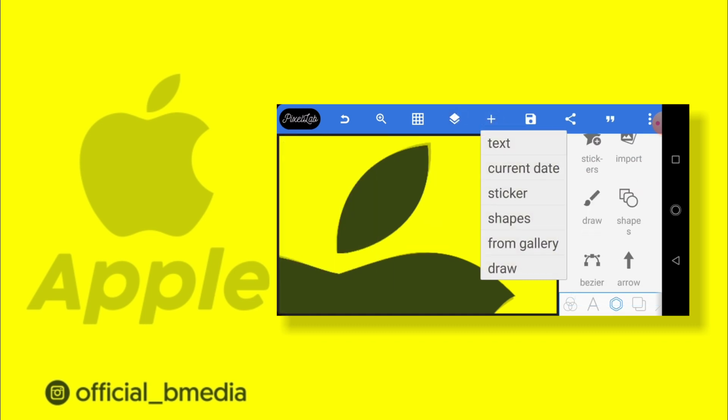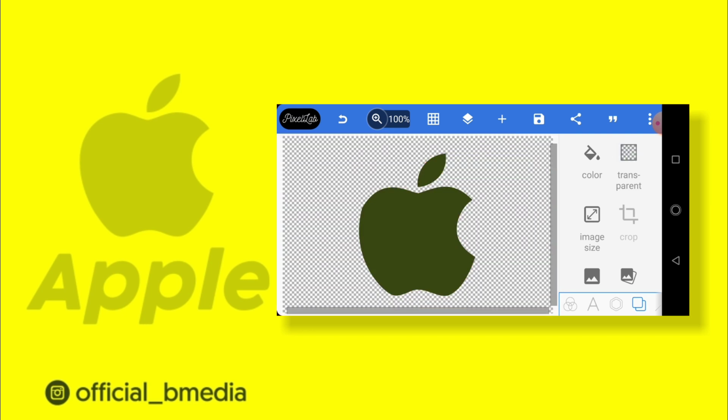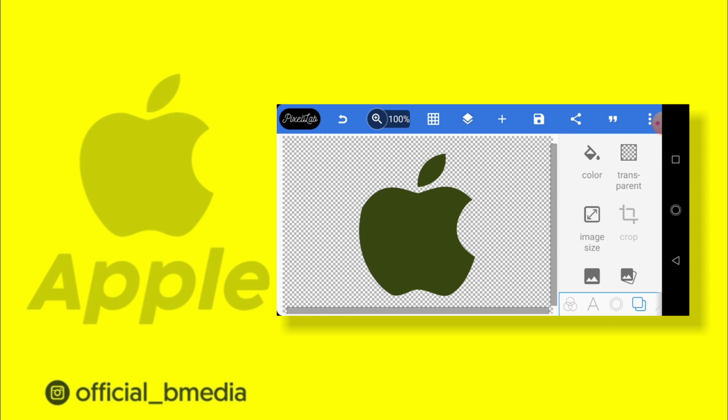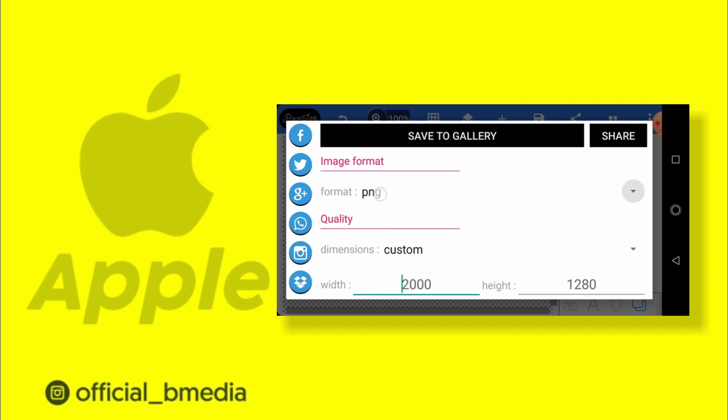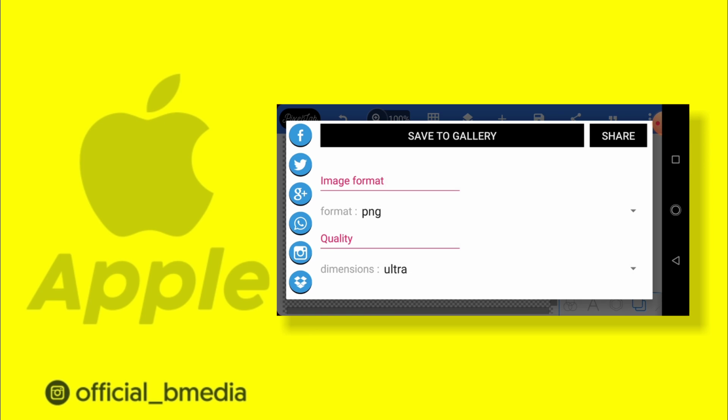Then zoom out. Yeah, and that's your logo. You can save it as a PNG. You can go to transparent background, remove the background, take this out. Then you can save it as a PNG. Save image as, of course, it's already in PNG. And you can just come to custom, then pick the highest quality, which is ultra, then save.